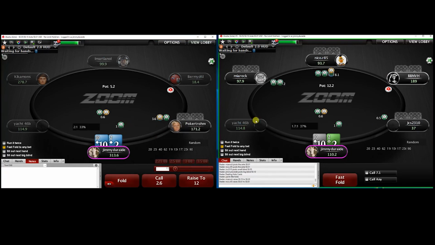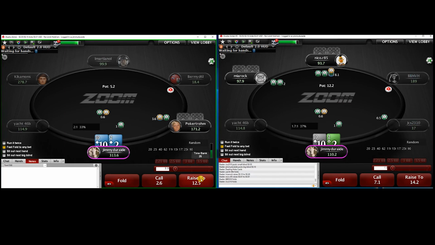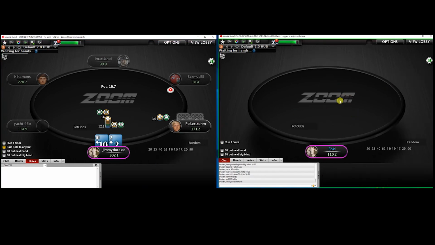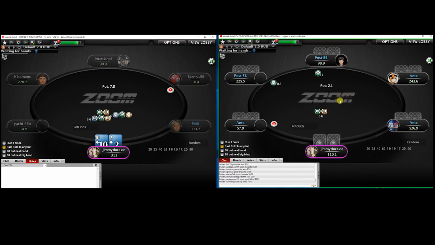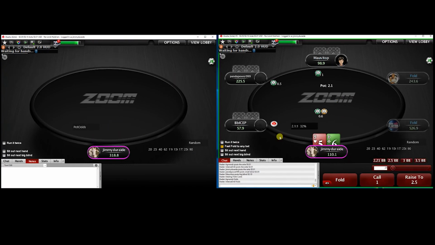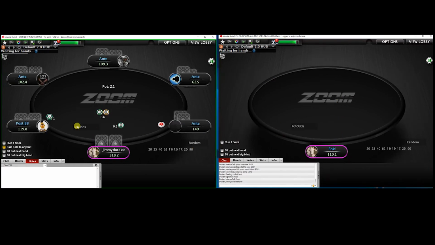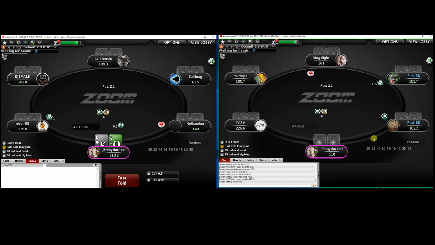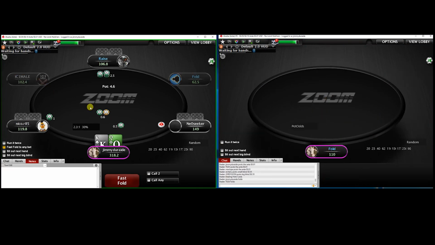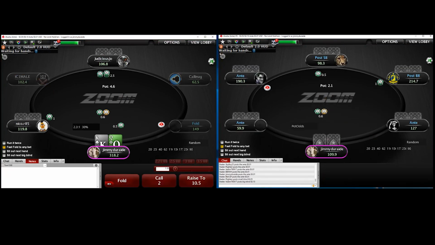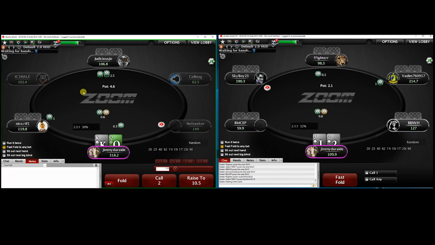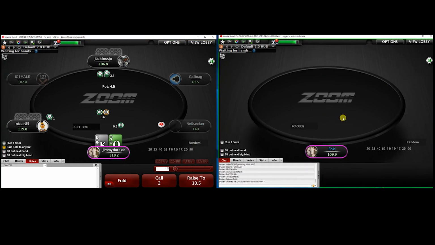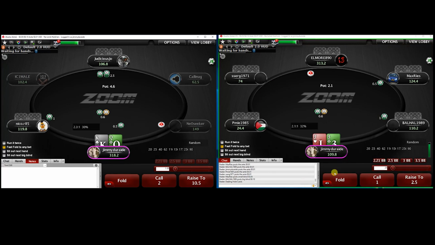He opens 3.6. I'm going to be 3-betting here. Again, you get a worse price. Once you start opening bigger, that's what we want, right? If we open 2.5 with the antes, he's gonna get such better odds, and that's not what we want.